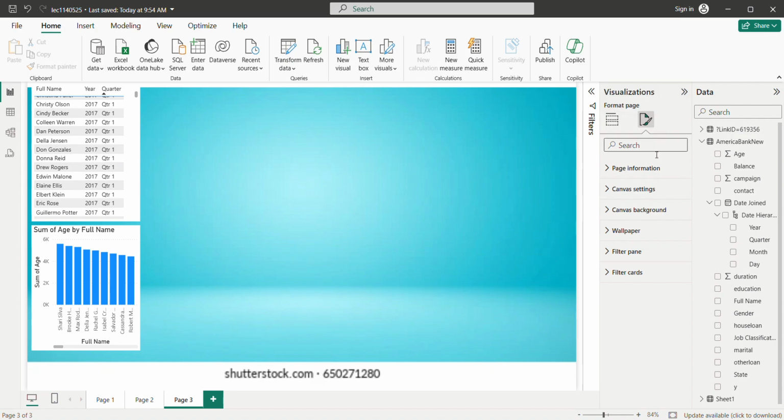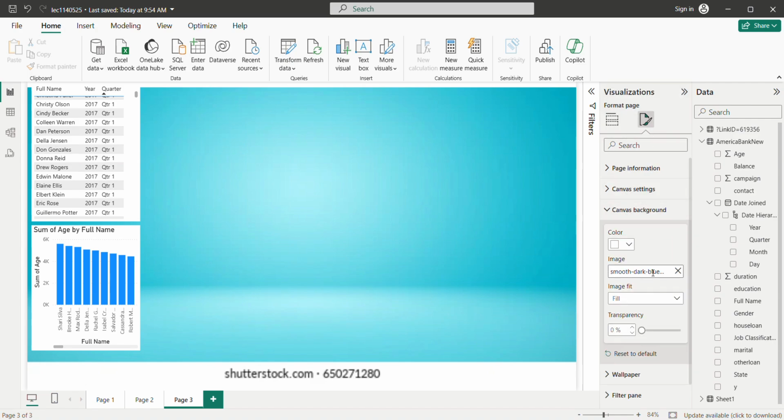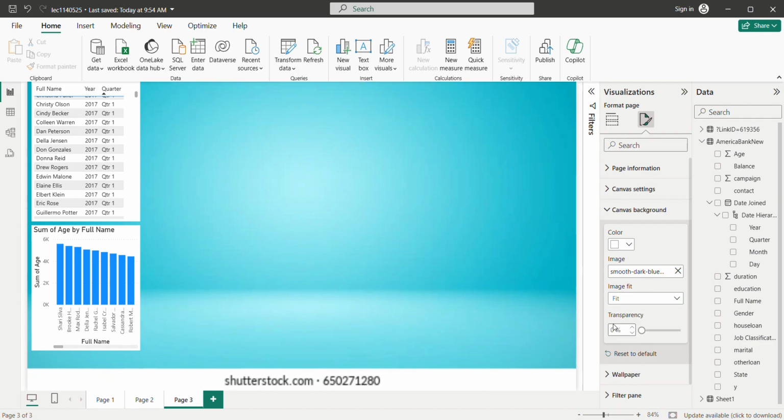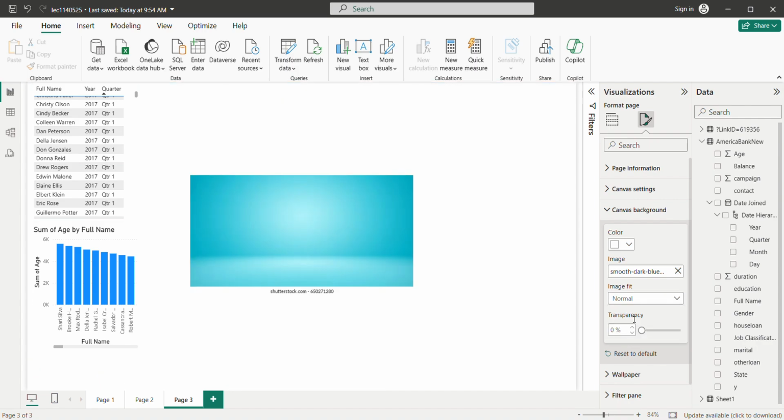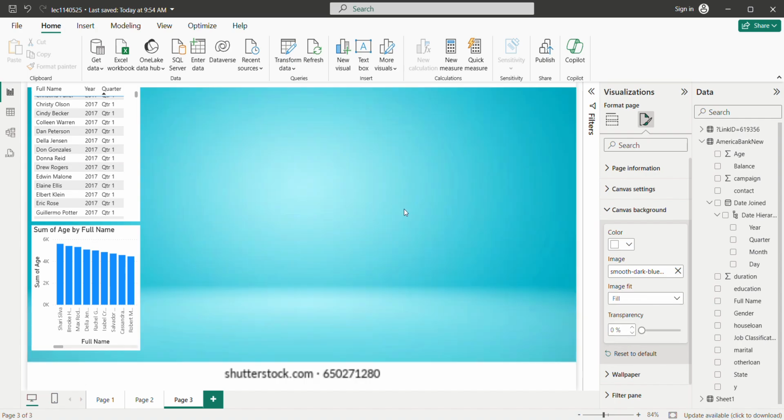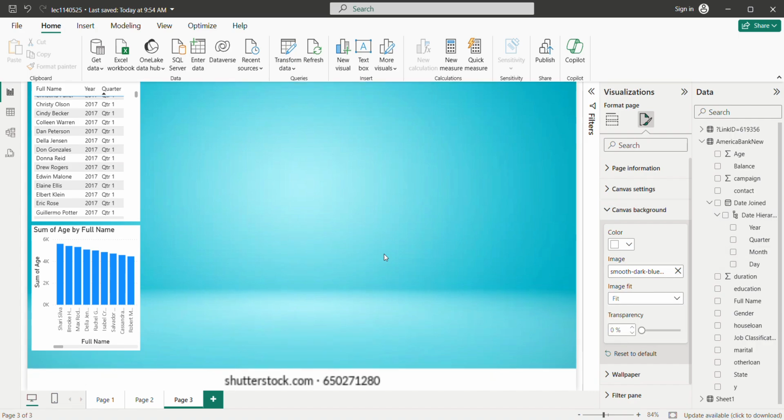Okay. So in the format page, click on the canvas background, browse the file here, and keep that. If it is fitting, fine. If it is not able to fit, we have to click on the image fit and fit this one. Otherwise, if you click here, it will fit, or if you click this and fill, it will fill. If you keep normal, you'll have the original size of the image, but we want to fill the entire information, so we ask it to fill. If you ask it to fit, it will fit entirely. You can see it is filled entirely.